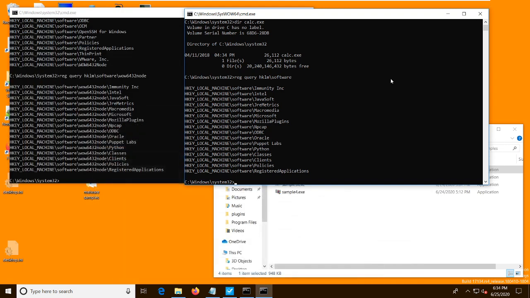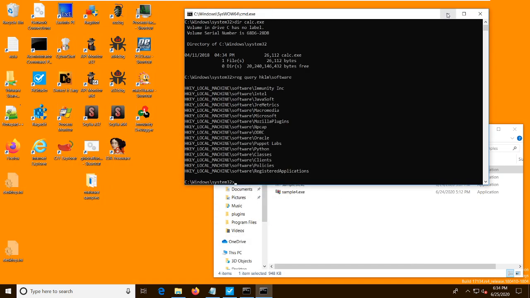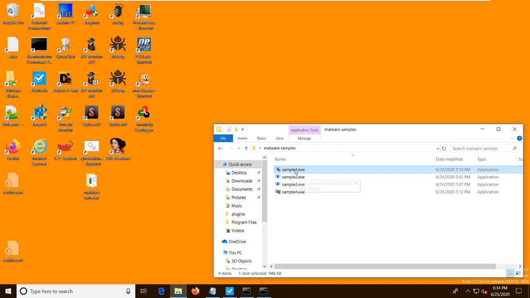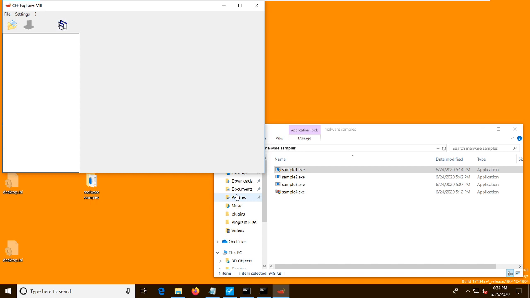Okay. Now, I want to show you one other tool here with that sample1.exe, and that's going to be CFF Explorer. That's the one that looks like a little chili pepper. Now, these are free tools to download. Obviously, you'll have to download these and put these on a VM. We're not executing the malware yet, so this is kind of safe-ish.